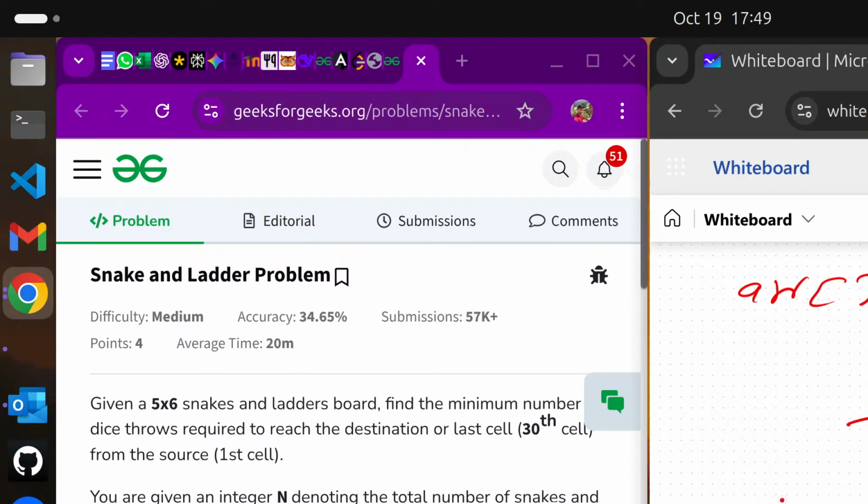So at position 2i we have the starting point and at 2i plus 1 the end point, similar for a ladder also. If 2i is less than 2i plus 1, then it's a ladder, and if it is greater, then it's a snake.